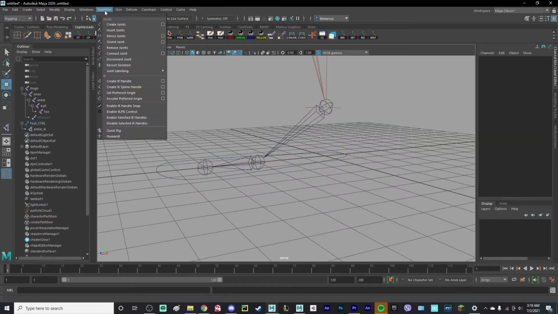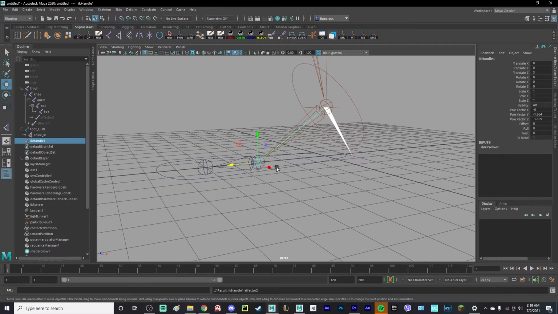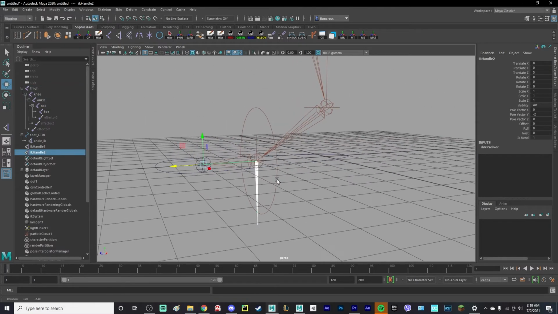So we're going to go back to skeleton, create IK, click on the ankle joint, and then click on the ball joint. Great. Now we're going to hit G to use the same tool again. Click on the ball, and then click on the toe point. Very good. We're going to rename these IK handles. So this one right here, IK handle 1, we're going to call this ball IK. We're going to call this one right here toe IK.